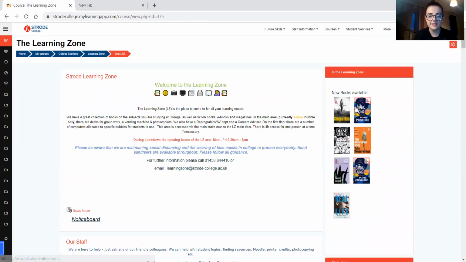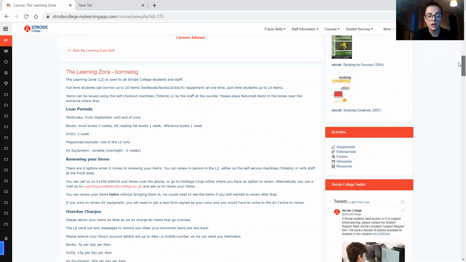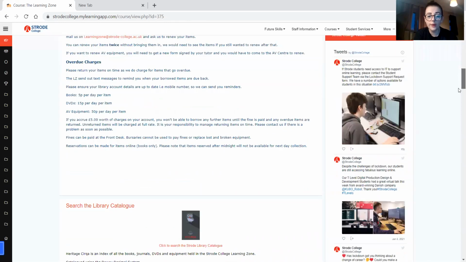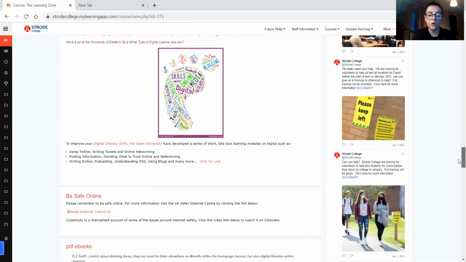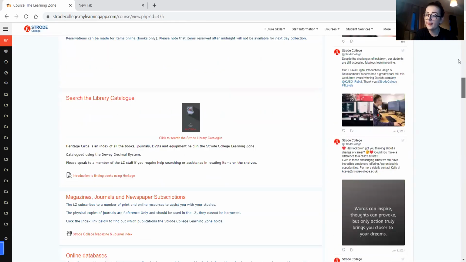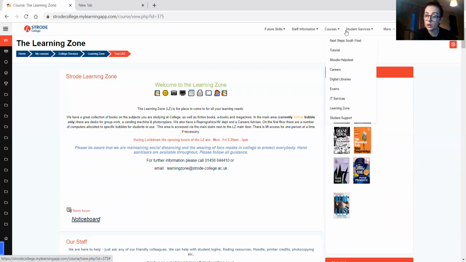You've then got the Learning Zone page, which is obviously fantastic, managed by the Learning Zone team. We've got new books available here, which is a new feature to the page, absolutely fantastic. Information on bubbles, staff you can find, and information on borrowing, the library catalogue, a whole range of things. That's another key one that I would check frequently.